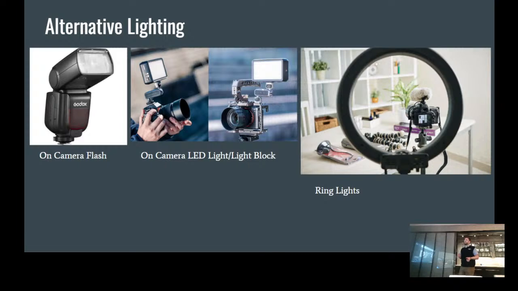LED light blocks. Those are great tools that you can add on. They shoot in different Kelvins and different brightnesses. They're typically as cheap as $30 all the way up to $200. They have good battery life on there. Some even act as a phone charger or a camera charger. And again, there are so many different purposes for them, but they offer something unique to the user where they don't need a flash or separate lights everywhere.